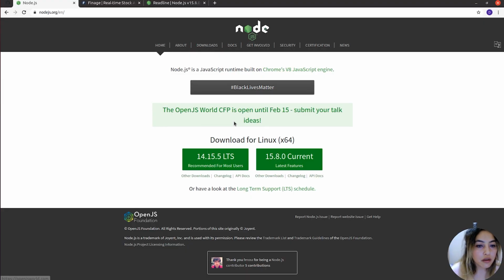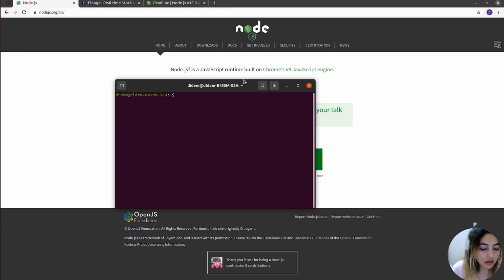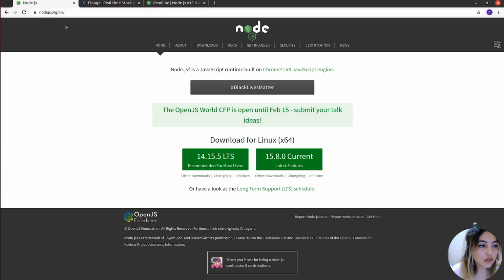So before moving any further, you have to make sure that you have Node.js installed on your system. Just to verify that, you can open the terminal and type in node --version, and you have to get something like a version number. Otherwise, you can go to nodejs.org and install Node.js for your operating system.